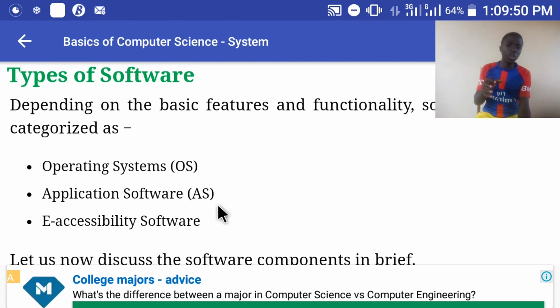These are basically used for doing particular tasks. If you want your computer to perform a particular task, you use a particular application to command it to perform that task.